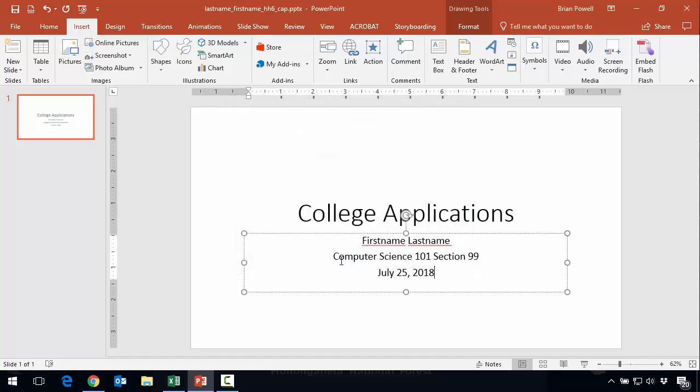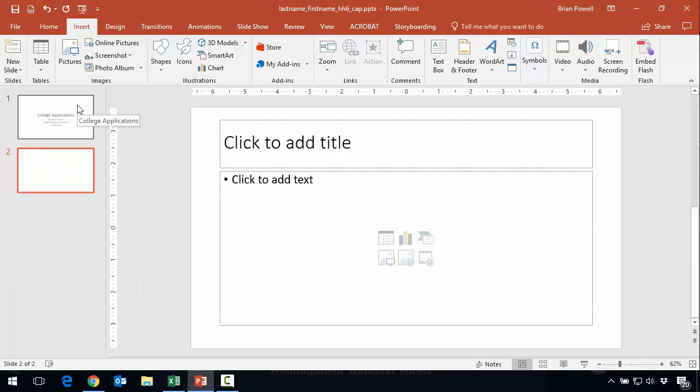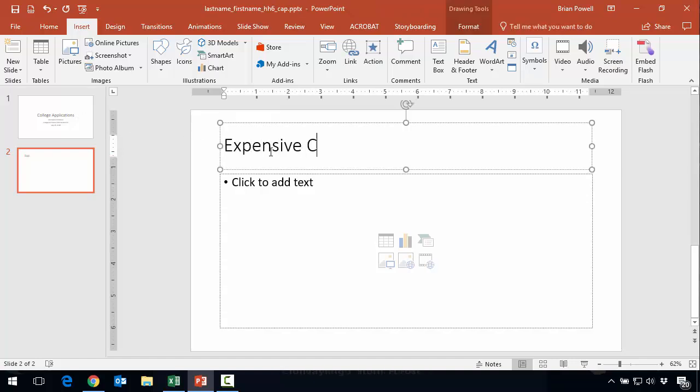We're going to add a title and content slide. So we'll go to New Slide here and choose Title and Content. And this slide is supposed to be titled Expensive Colleges. And then down in the content section at the bottom, we want to add the chart from the Expensive Colleges chart sheet in our Excel workbook.